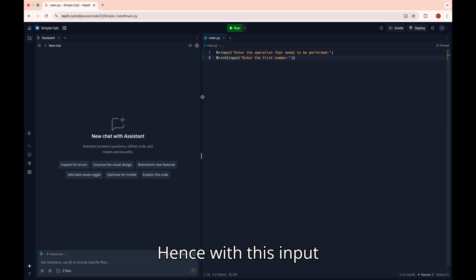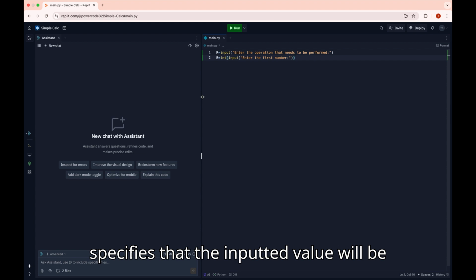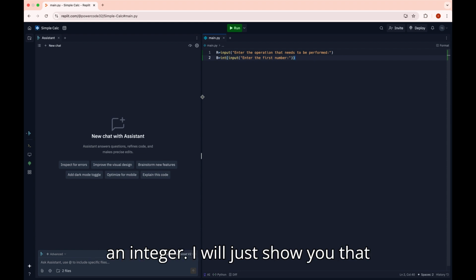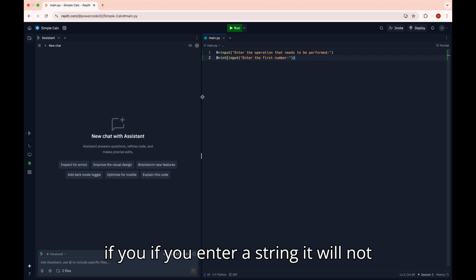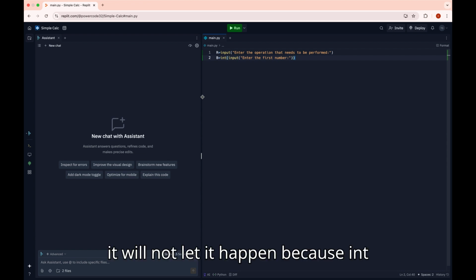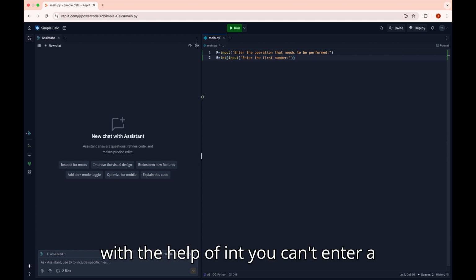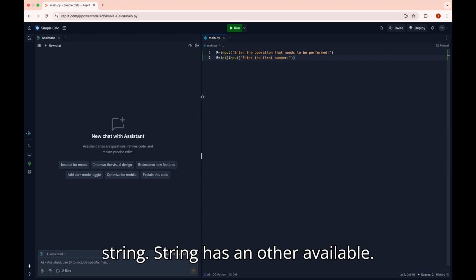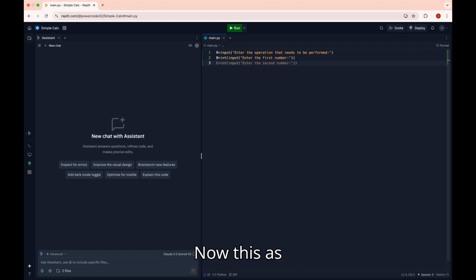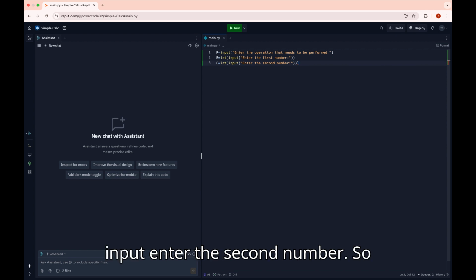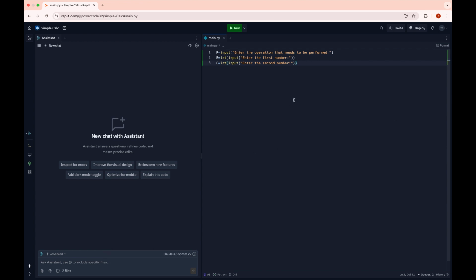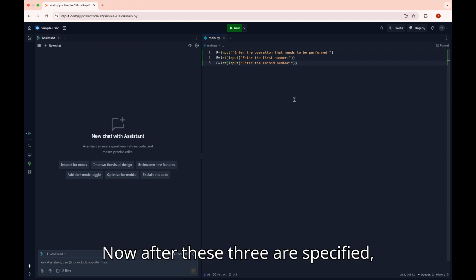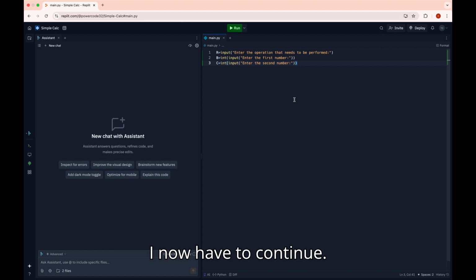Hence, with this input value, you also need an int, which specifies that the inputted value will be an integer. I will just show you that if you enter a string, it will not let it happen, because with the help of int you can't enter a string. String is another variable. Now I will use b int input, enter the second number, so it also plays an important role here. Now after these three are specified, I now have to continue.